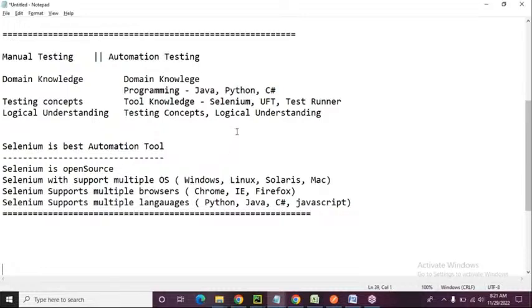Firefox. Am I audible? Is my voice not audible? Hello. Yes, sir, you are audible. You're audible. I'm sorry. Whoever it is not audible, please rejoin again, okay? Because people are pinging me, so please rejoin, okay?